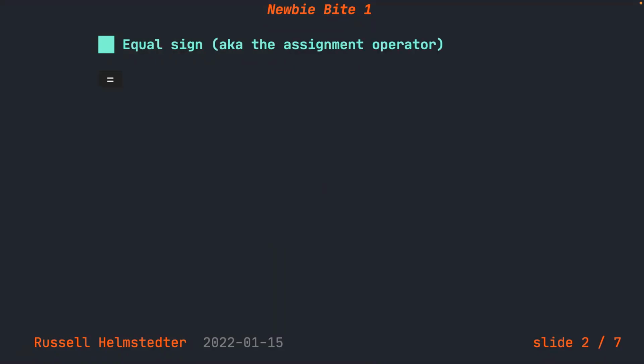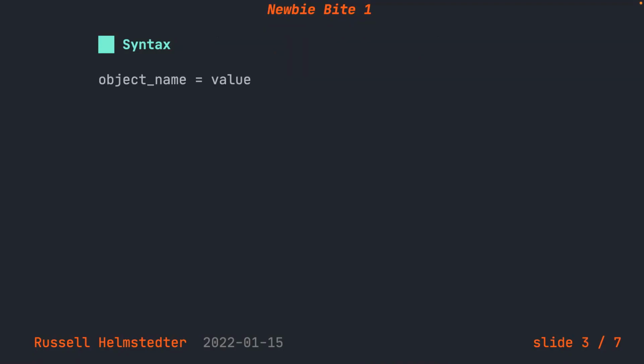The way that you store information in an object is with the assignment operator. That is the equal sign in Python. And the syntax for that is you put the object name on the left-hand side, you have the equal sign, and then you put the value or the data that you're trying to store in that object name on the right-hand side. Let's take a look at a very simple example here to start.